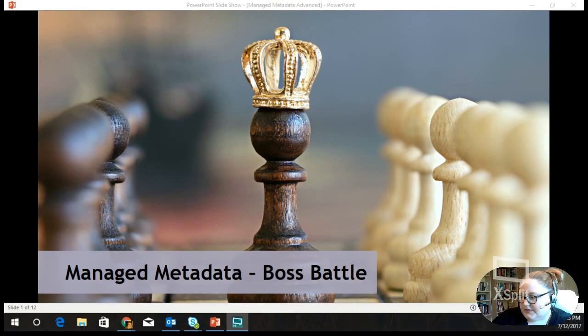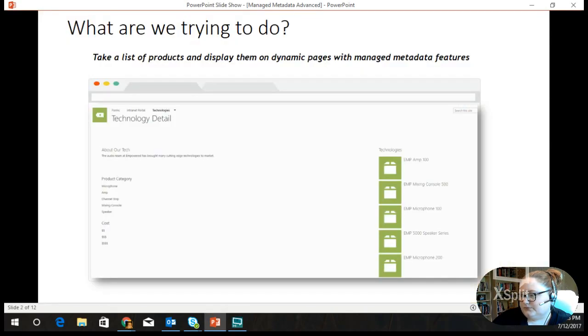So let's get started here. What are we trying to do? Essentially, the example that I'm using is that we have a list of products for a company, and we want to display them on a dynamic page using managed metadata features. And you'll see a screenshot right there of what we're going to end up with. Just full disclosure, this is already built. That's how you do demos. But we're going to go through and see how I built it.